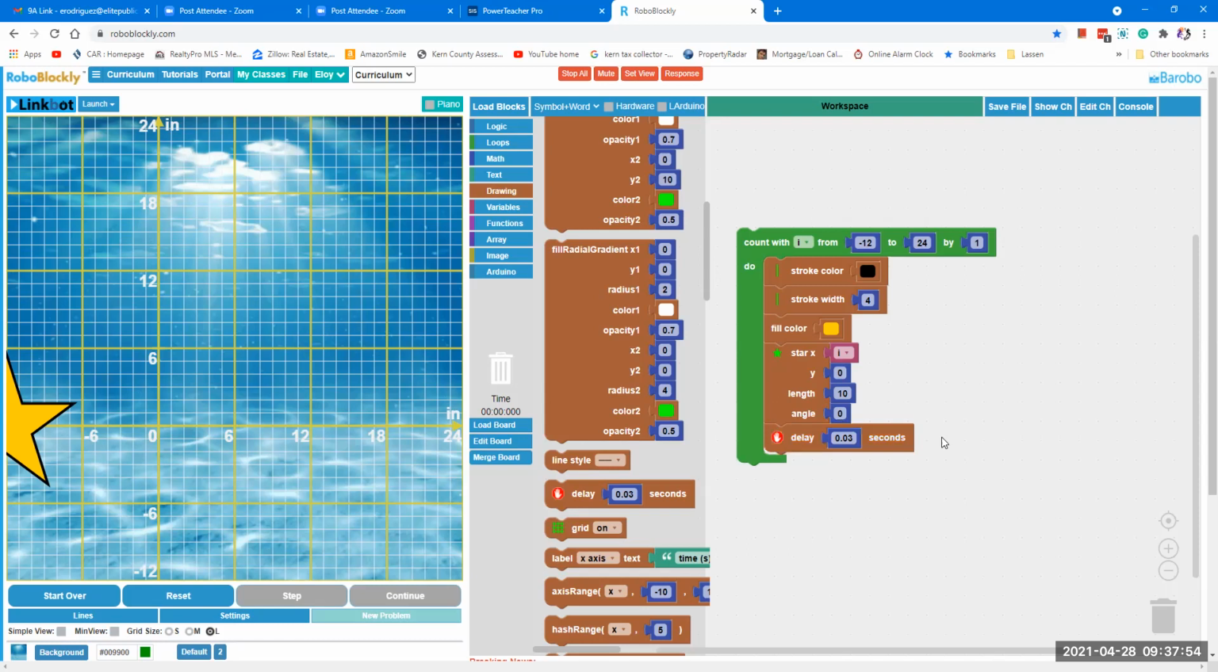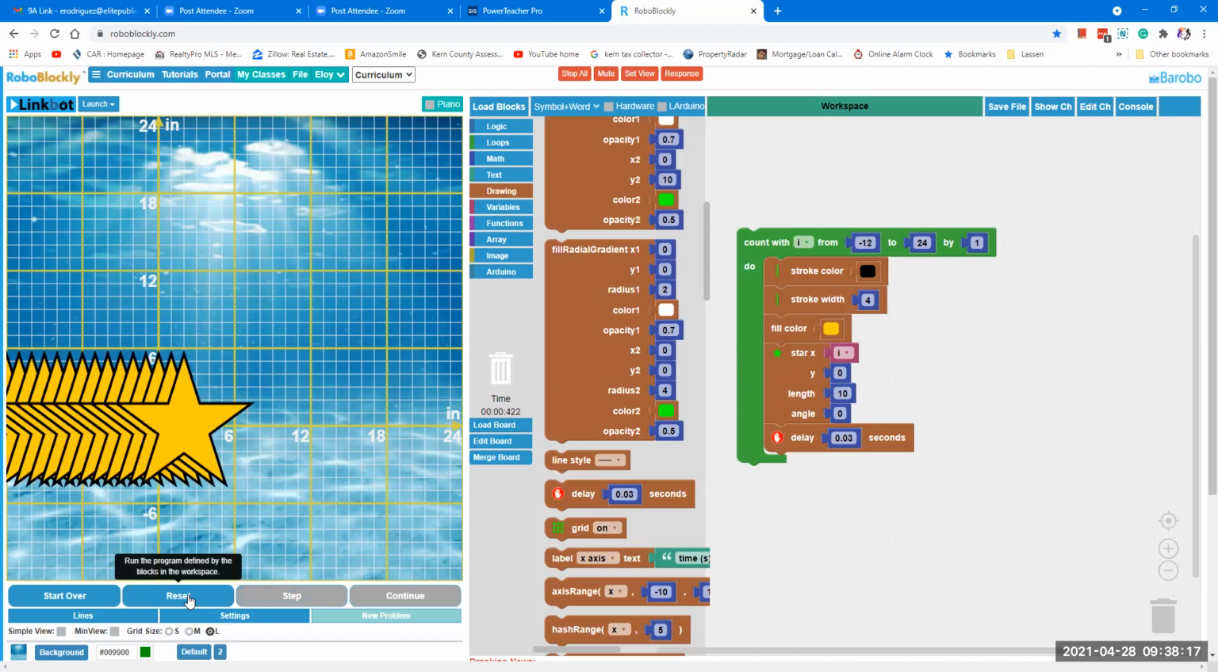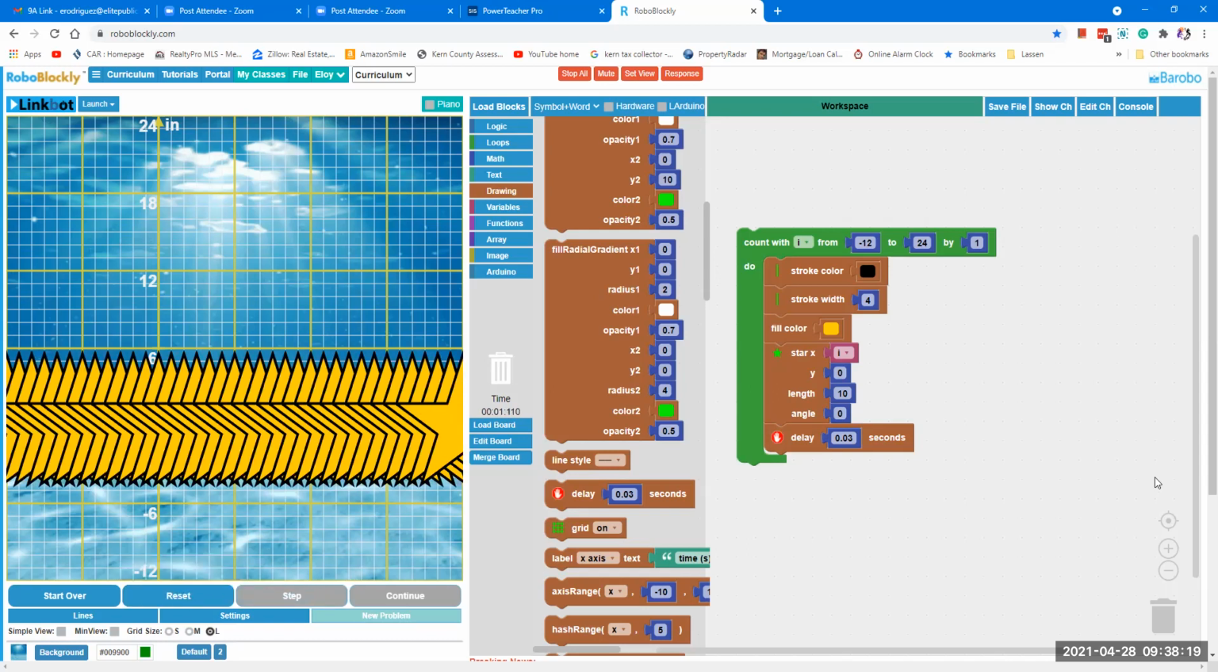As you can see that I have, let's see. I have it right here. Okay, so we'll run it. Let's see, reset and run. Now you'll see a lot of stars. The reason you see a lot of stars is because we don't have something to cover up the star before.